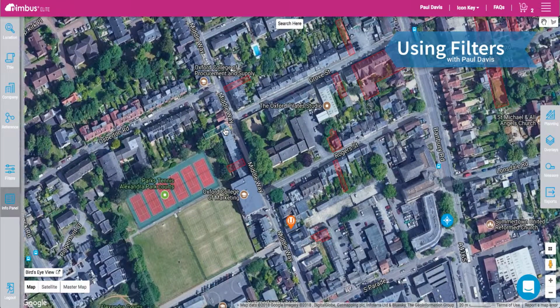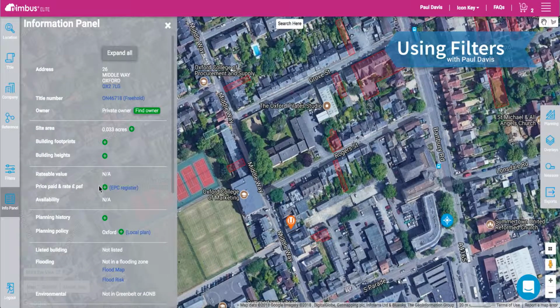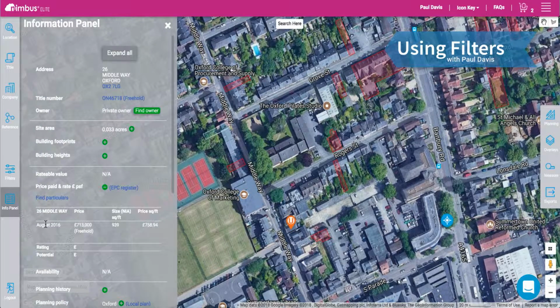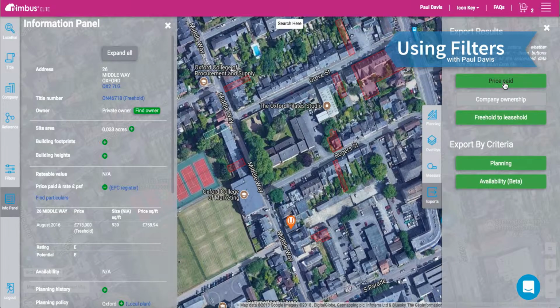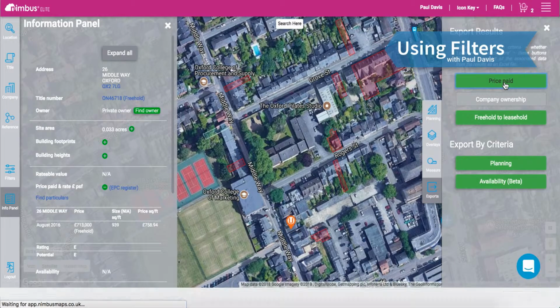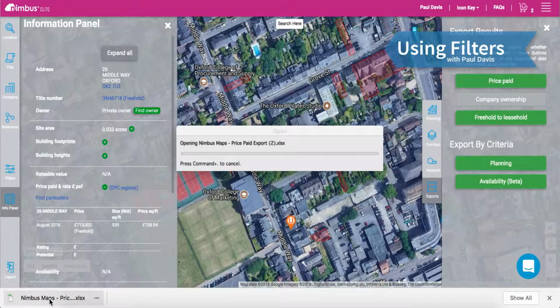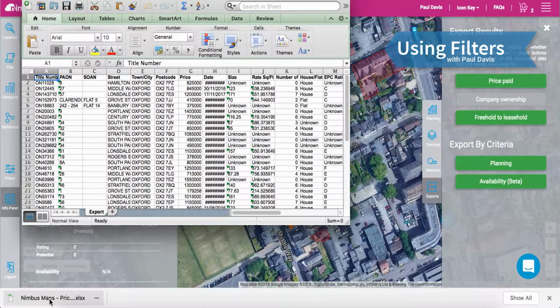Now, in effect, that's kind of showing us where those sales are and kind of where that date in the sale prices has matched the date that we're looking at. A new feature in Nimbus Maps Elite is then the exports, where I can then export that price paid data, put that into Excel, and then see all the properties that have sold within that search area in Excel, where I can then go and start to build a set of comps from it. All very quick and very simple in Nimbus Maps Elite.